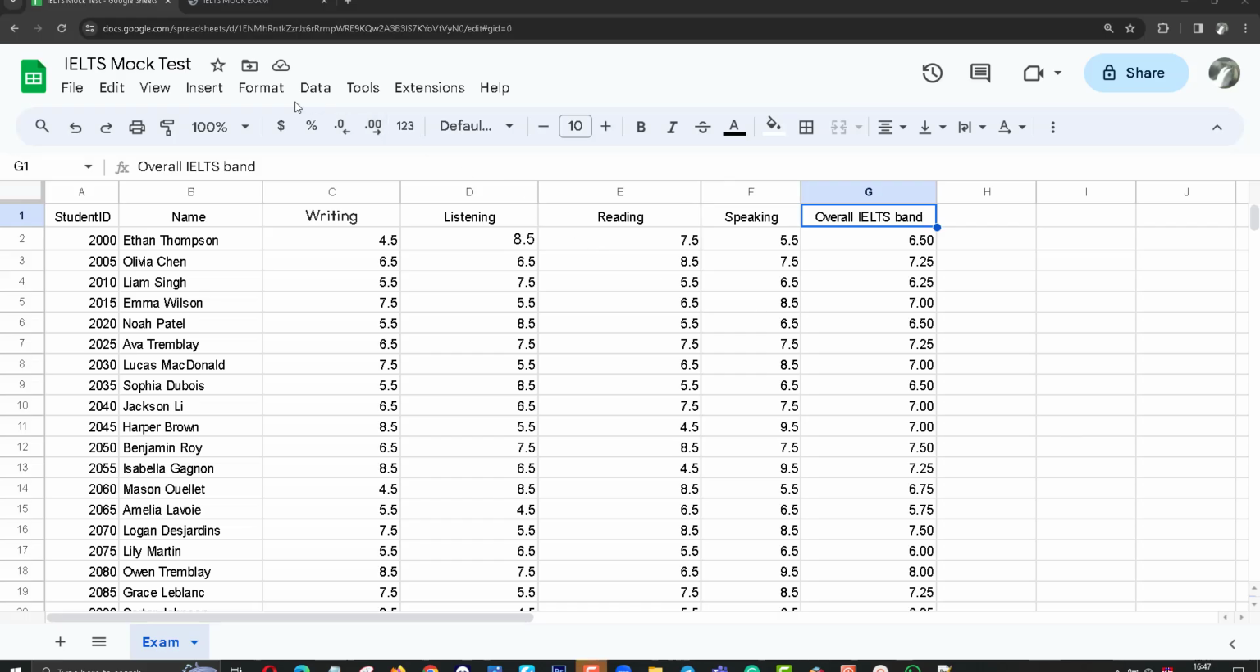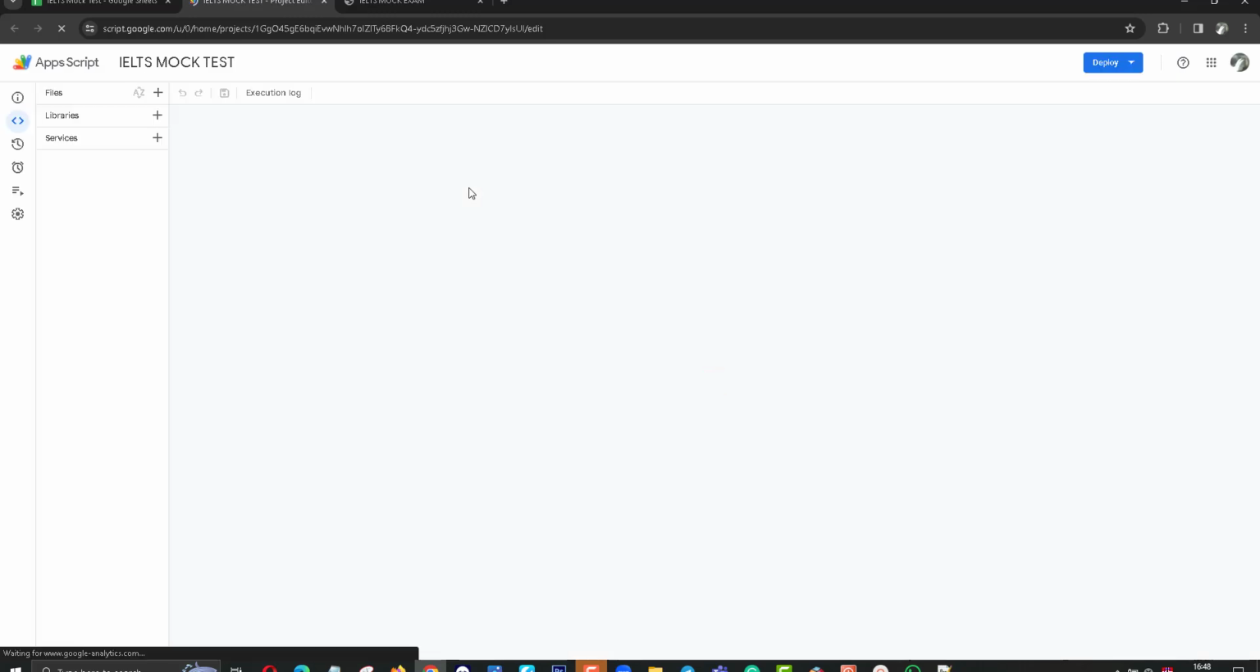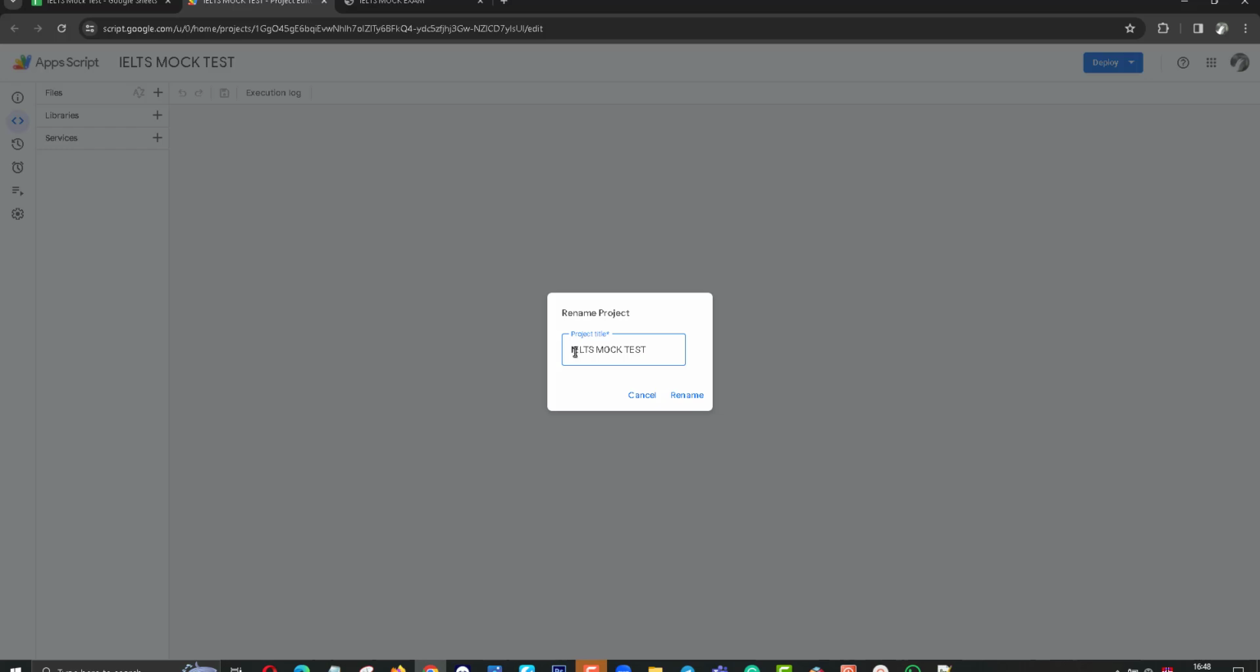Okay friends, so let's start with working with Google scripts. I'm going to create a Google app script for this Google Sheets. Click on tools, sorry, click on extensions. You can see app script, click on this one. Okay, you can see this window. So I already renamed this one ILTL mock text. Whatever name you want, you can put here.